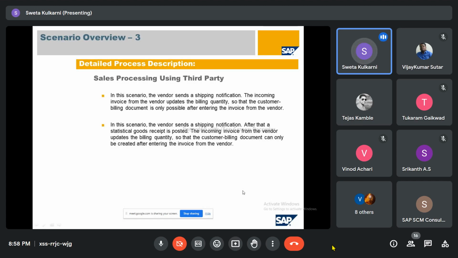In this scenario, the vendor sends a shipping notification. The incoming invoice from the vendor updates the billing quantity so that the customer billing document is only possible after entering the invoice from the vendor. In this scenario, the vendor sends a shipping notification. After that, a statistical goods receipt is posted. The incoming invoice from the vendor updates the billing quantity so that the customer billing document can only be created after entering the invoice from the vendor.